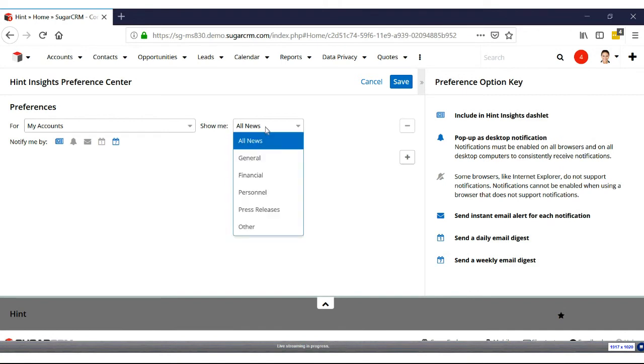And you can also select a variety of different notification channels. So you can be notified in this dashlet when you open up Sugar, you're looking at your homepage or whichever dashboard you have it on. You can also get pop-up desktop notifications depending on which browser you're using. I believe Firefox and Chrome support this currently, where it will actually do a pop-up on your computer. Even if you don't have Sugar open, it will go ahead and pop up an alert that there's a new story about one of your accounts.